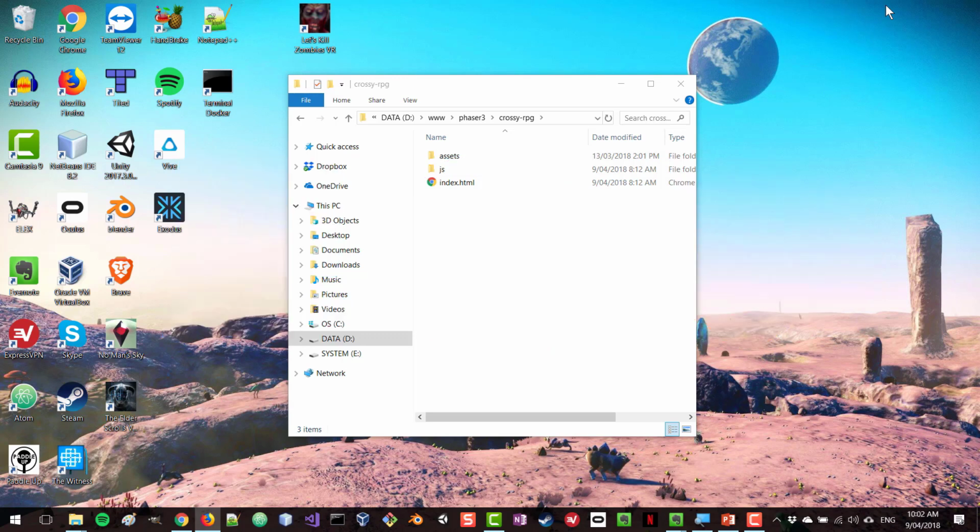Now, why do we need one in the first place? Well, let me show you. We've got a Phaser game here. And what I'm going to do is what you normally do with websites that are in your computer. You just double click on index.html and that opens it on the web browser. So let's do that and see what happens.